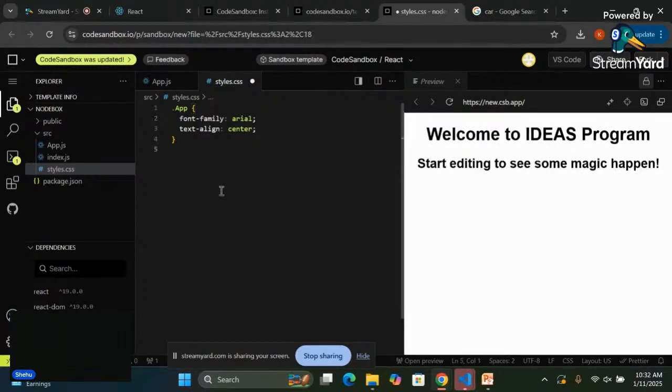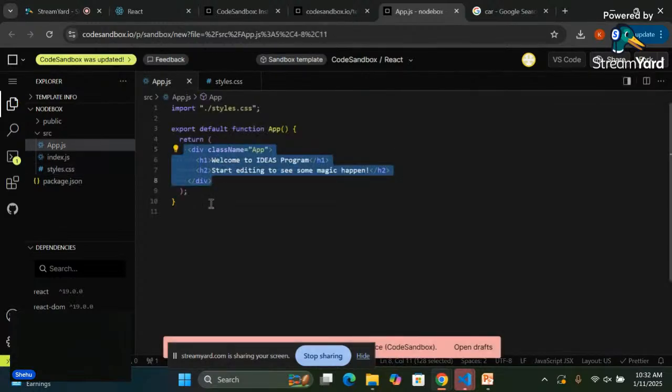We can decide to say let it be Arial. So everything here inside this div is going to be Arial, right? And then what if we don't want everything here to be Arial, right?